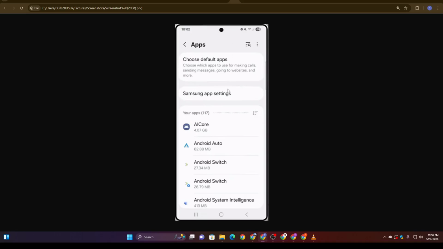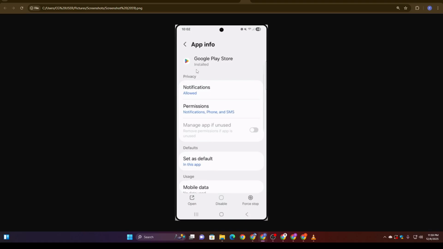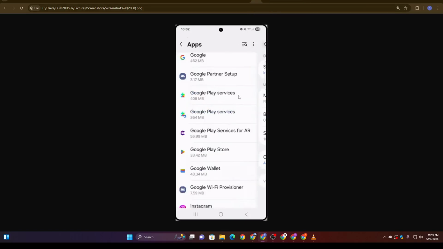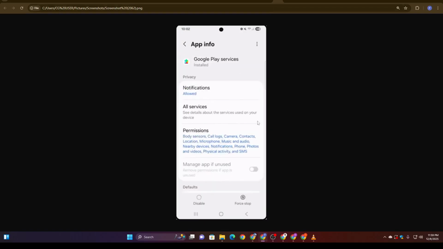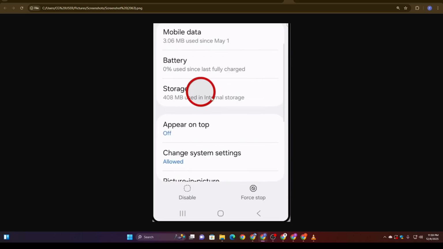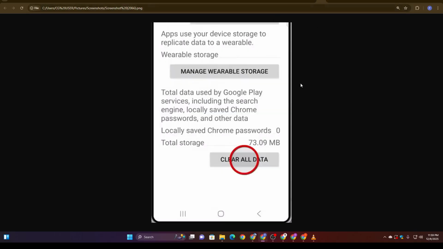Next, we'll do the exact same thing for Google Play Services, which is a core system app that controls app compatibility. Head to Settings, Apps, Google Play Services, Storage, tap Clear Cache, then Clear All Data. Then hit the three-dot menu again and select Uninstall Updates. Don't worry, these updates restore automatically.